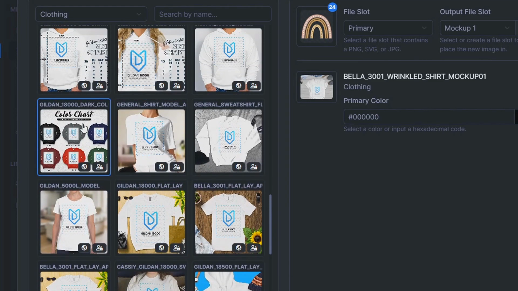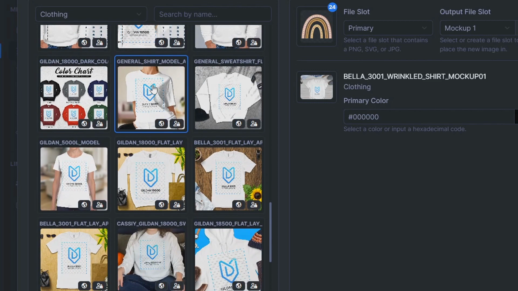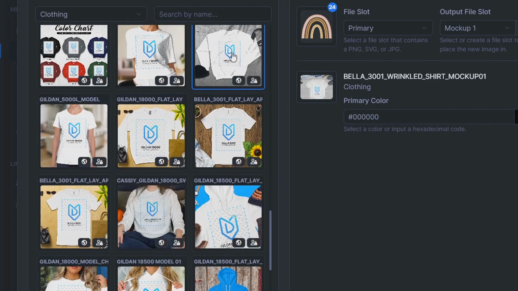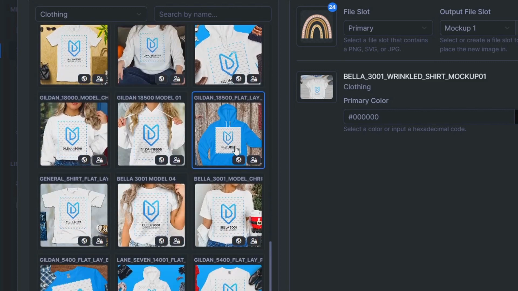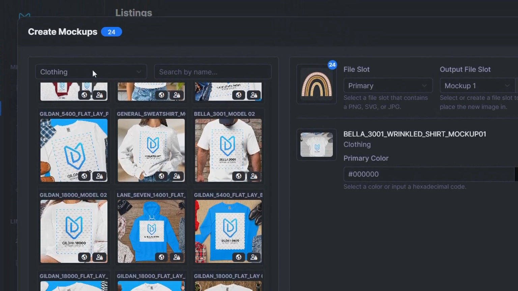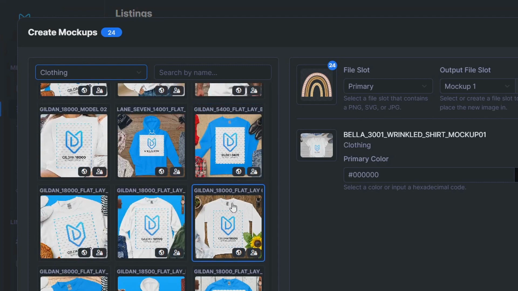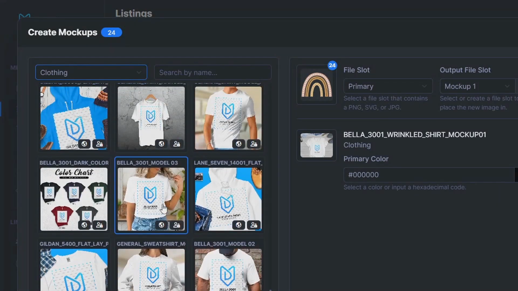So you've got color charts, you've got size charts, then you have models wearing them, both female and male options, and just flat mockups laying on the floor. And if we look at this sort of category up here, you can also change this to wall art, stickers, drinkware, which is mugs, and other categories. So really good variety here on MyDesigns, and all of these mockups look amazing.